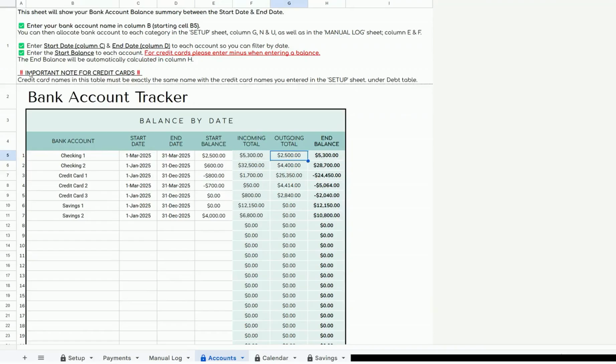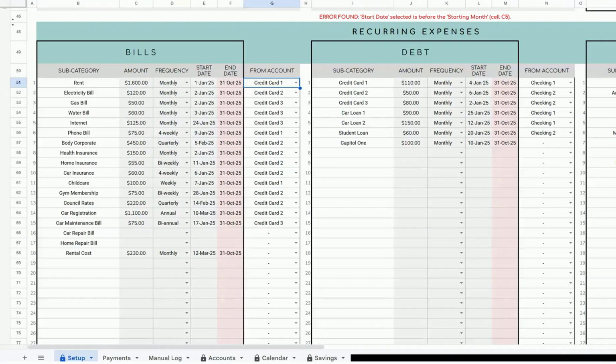One more important thing to note, as mentioned here, credit card names in this table must be exactly the same name with the credit card names you entered in the setup sheet under the debt table. So whatever you wrote here for credit cards must match what you wrote in the setup tab for those credit cards.